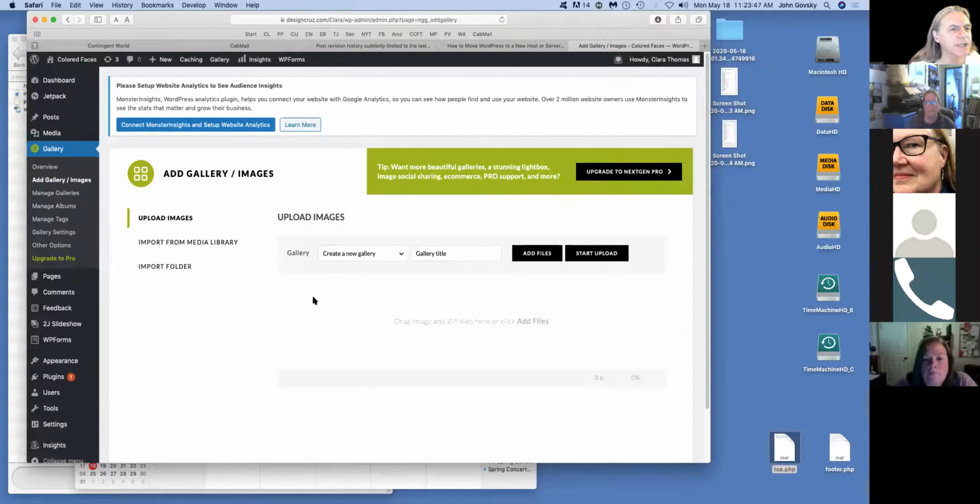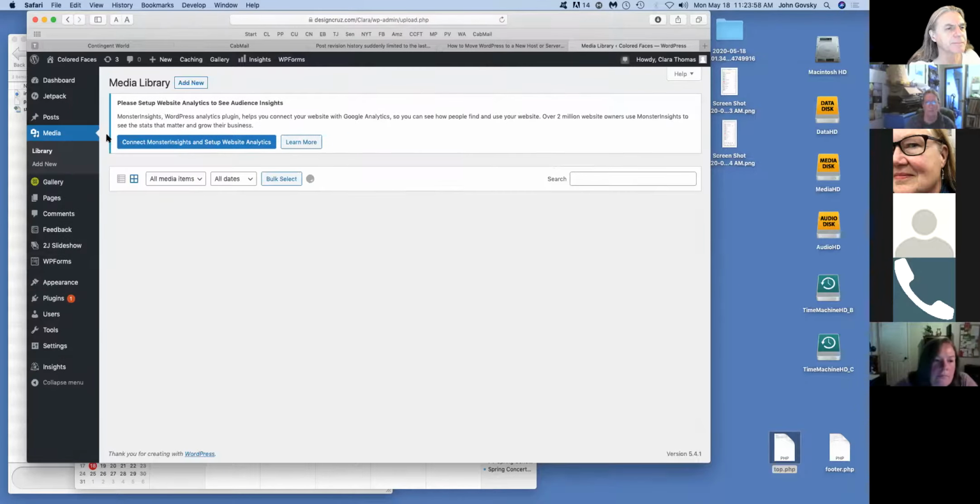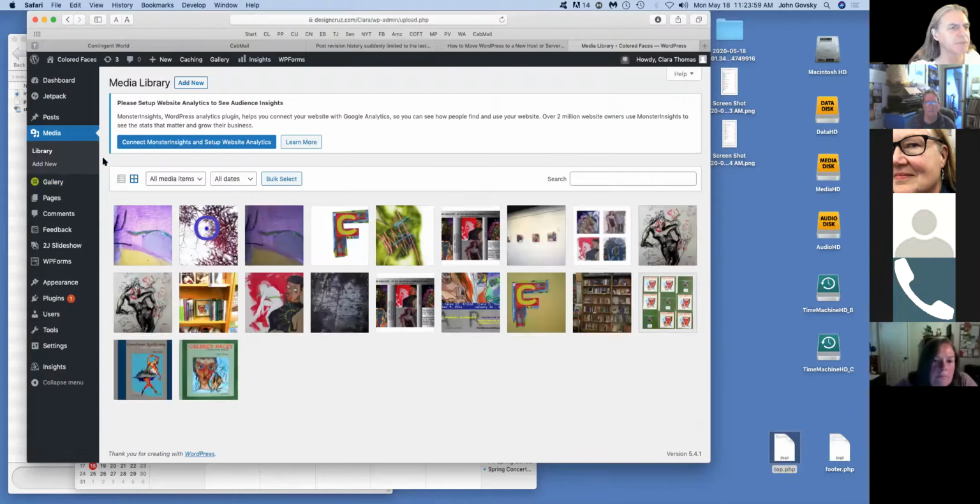Are these in your media library separately from the plugin, or are these images? Yes, media library. Let me just see what's in your media library. Oh, you have lots of images in the media library. Okay.